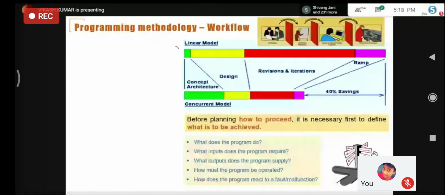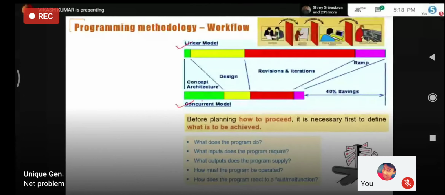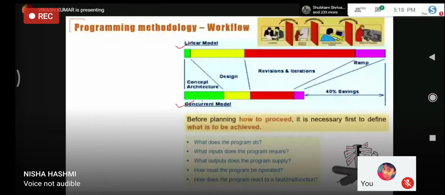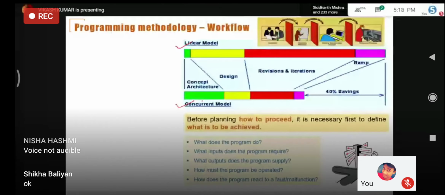In the linear model, what happens? A group of people start, and they do not believe in the need statement. They are not going to understand the need of the customer. They start working on the problem.